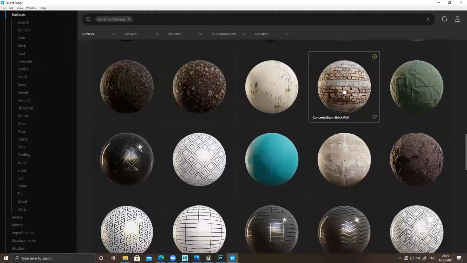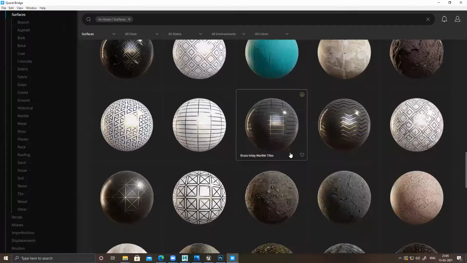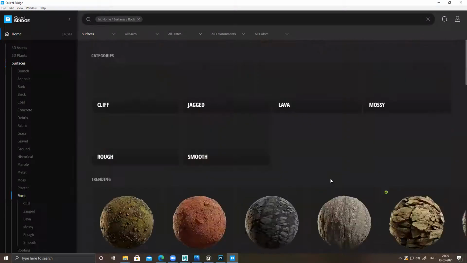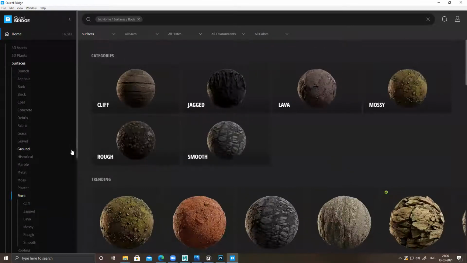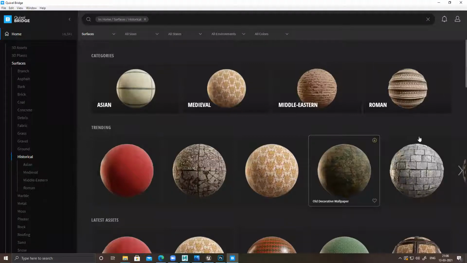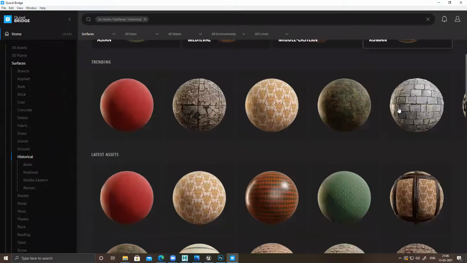Rocky surface. You see, I have so many surfaces. Rock, not rock, historical, I guess. Yeah, historical. You see, I have designed patterns, all these things.